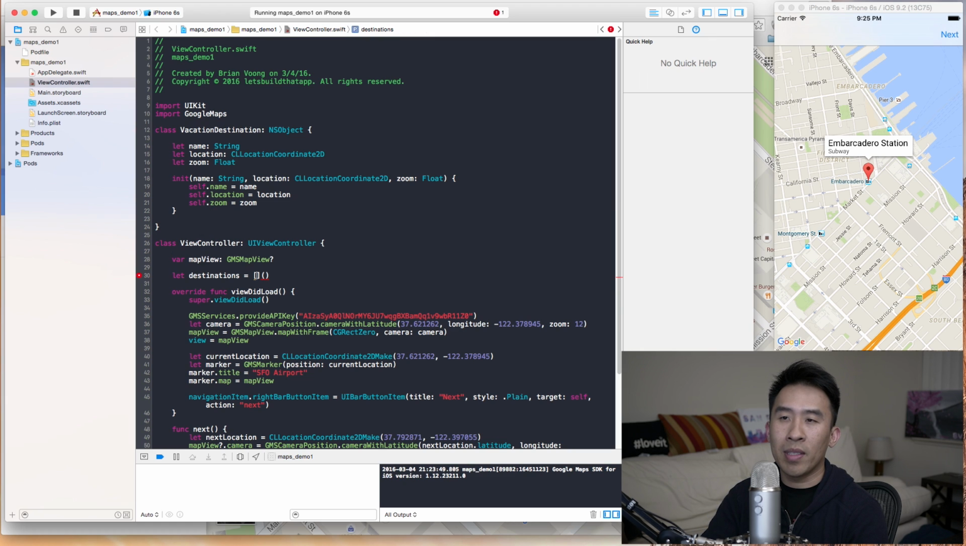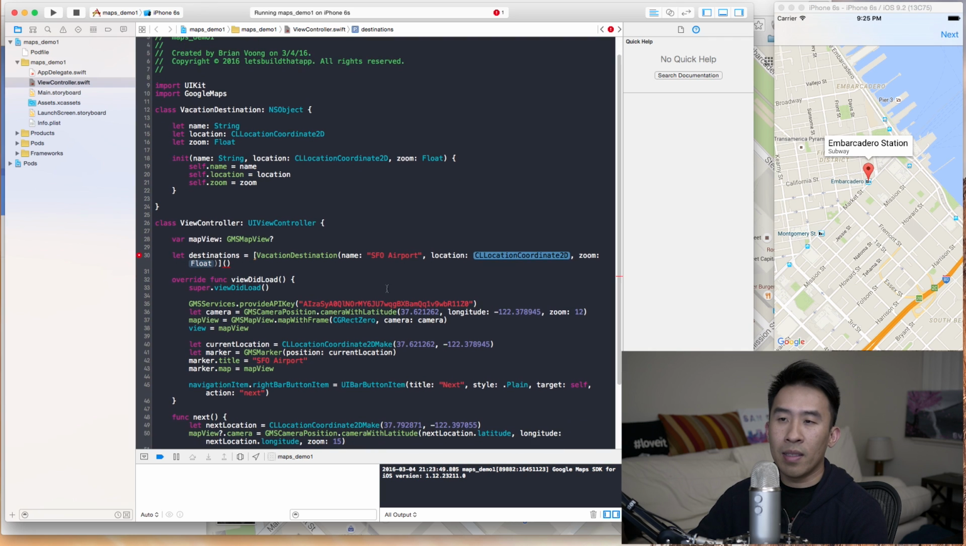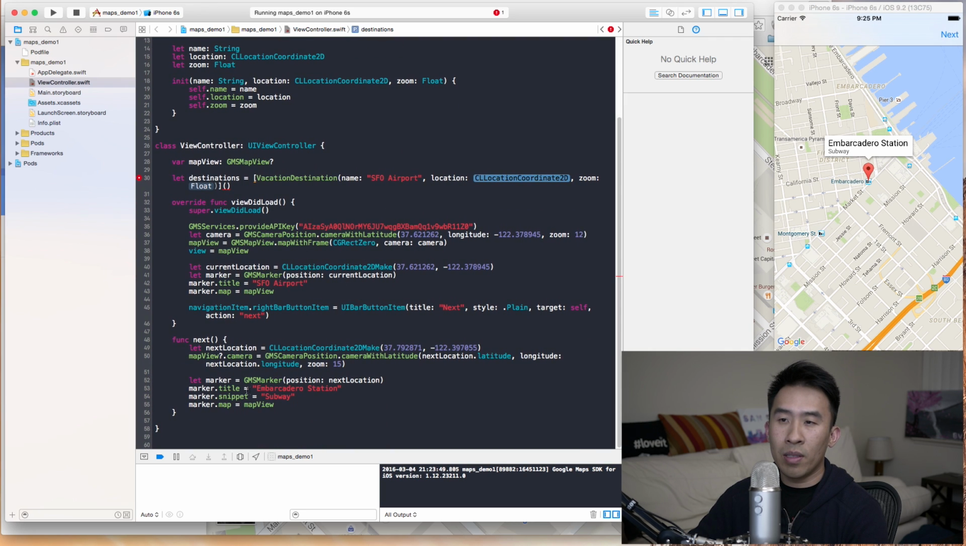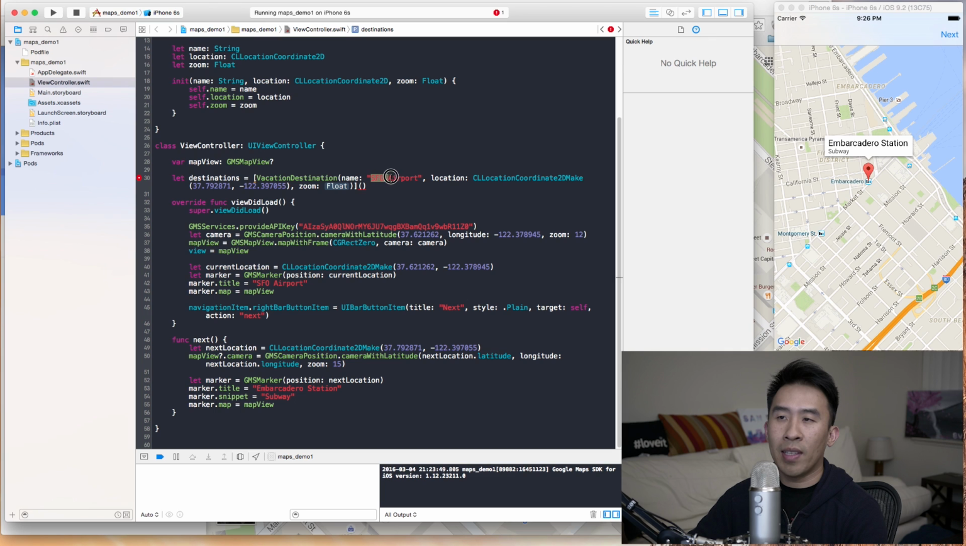And so here, I'm going to say VacationDestination is of name. So let's call this SFO airport. Location is, let's just use this location here because that's our location. So I'm going to change this to our Embarcadero station. And this will be, we used 15 down here, so we will just do that. And then destinations. Okay, that looks pretty good.